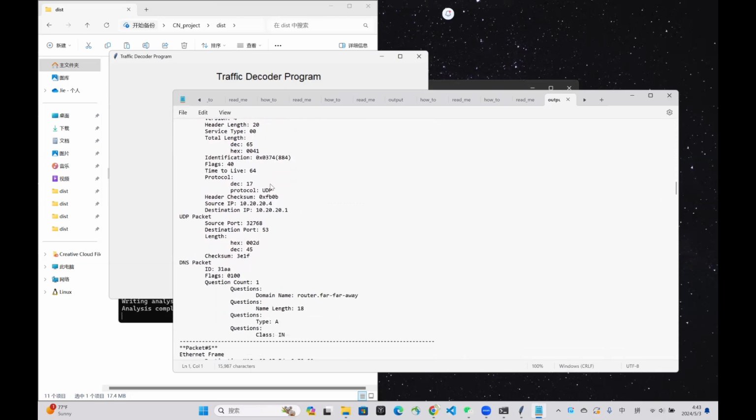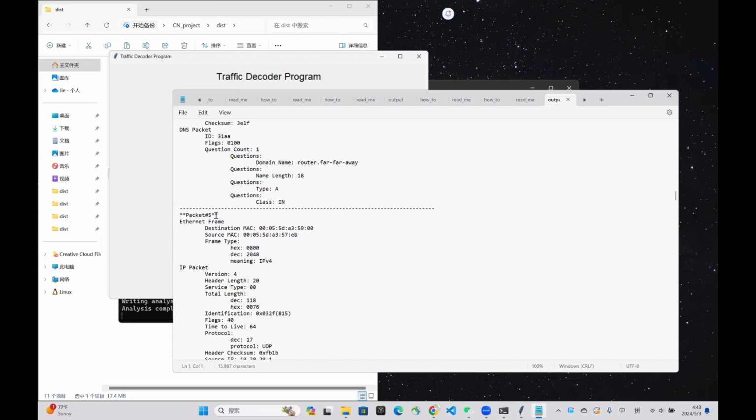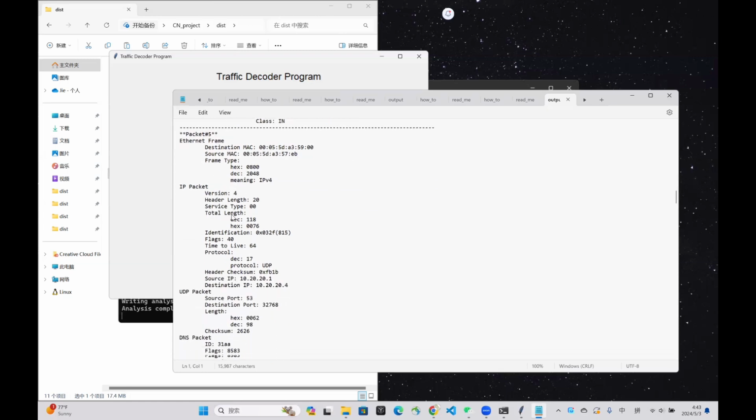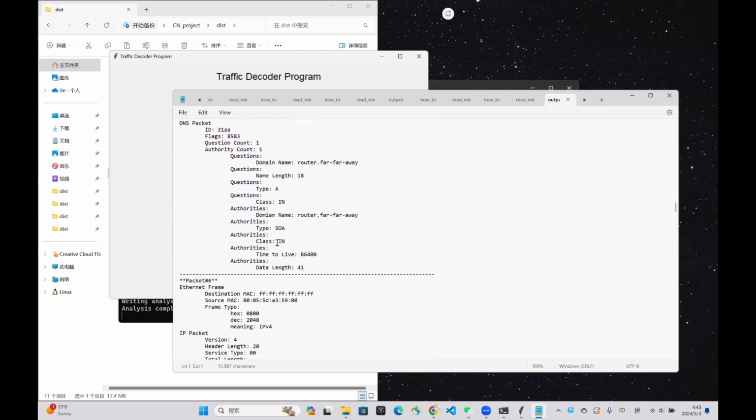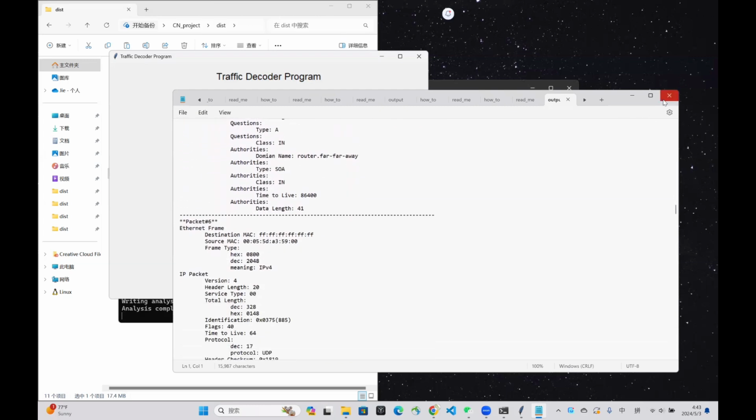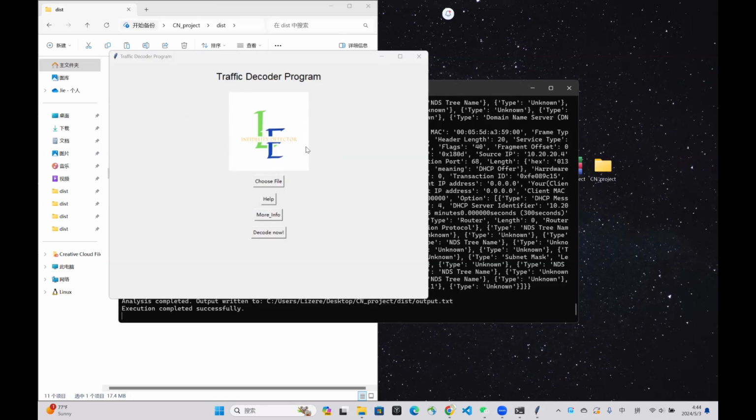So you will see that it has output of multiple packets, and between each packet there is a line. The output is neat. It has field names and field values, including both hex and decimal. That is basically how our analyzer should be used.